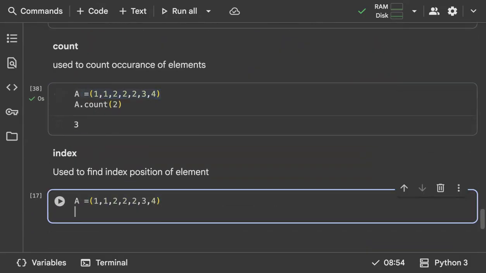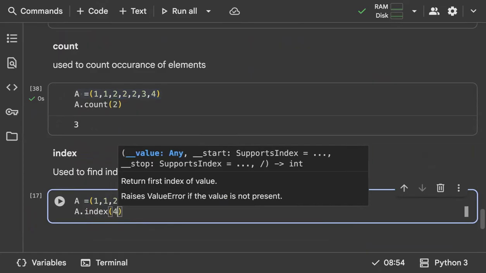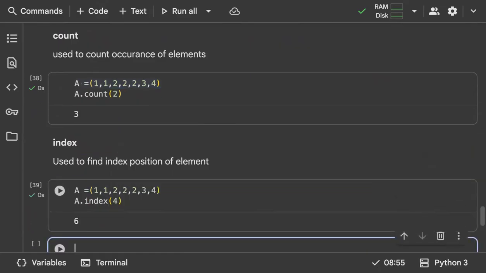Similarly, we use our index function in order to find the index position of an element. Let's say I want to find the index position of 4. I'll just say a dot index of 4. It's giving me the index position of 4, which is 6.